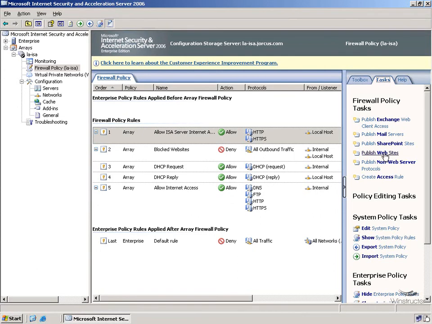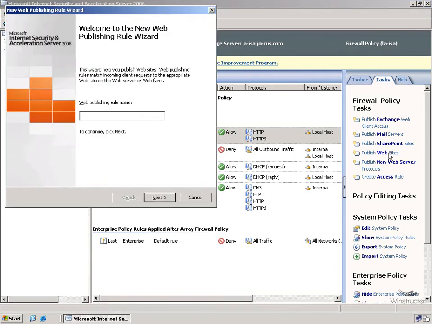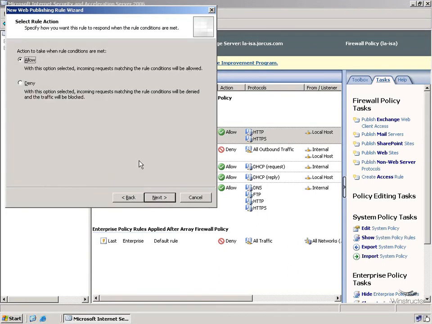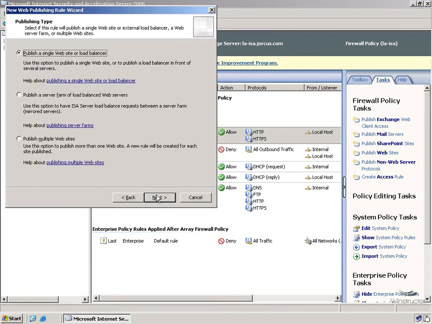So we'll click on this link here to publish our websites, and in a totally unexpected move, it starts up a new wizard. Okay, well, you probably guessed that it would, so let's just begin. We'll give this a name. I'm going to call it www.jawkus.com. We'll click Next. Now we're going to want to allow people to connect to our web server, so we'll choose Allow. We'll click Next.